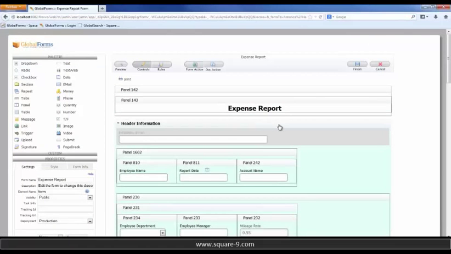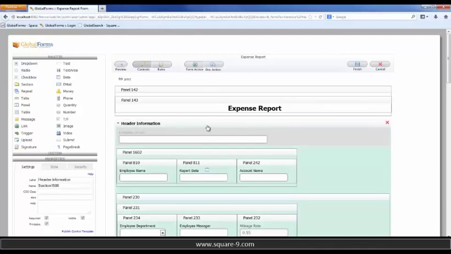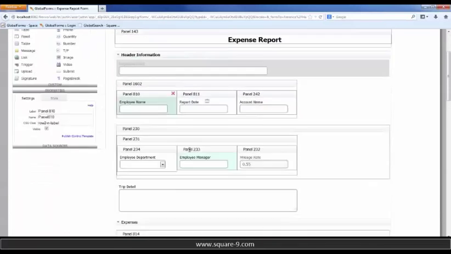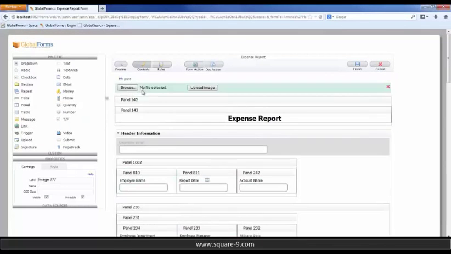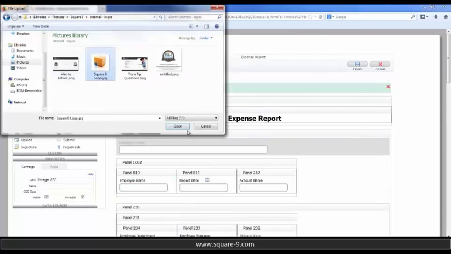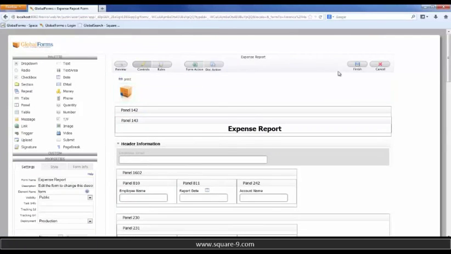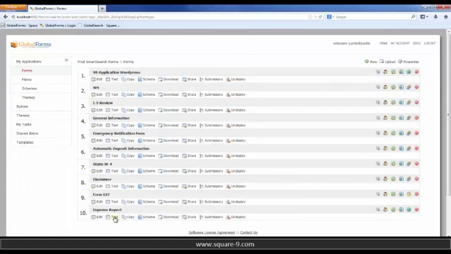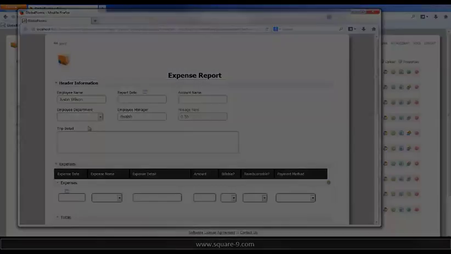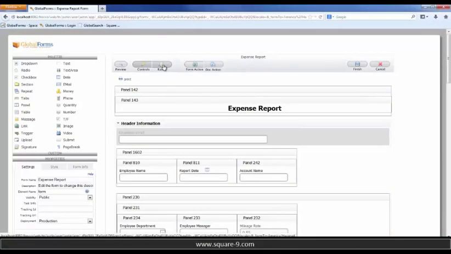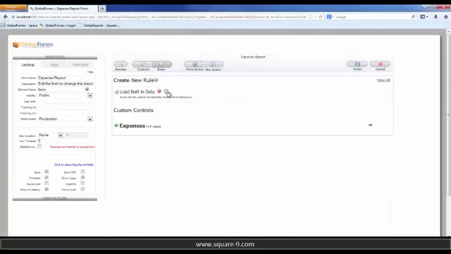We can also use GlobalForms to help customize the form's look and feel. Besides creating the data fields, we can add spacing, provide sections, and even allow for customized logos to be displayed on the screen. The end user is then provided with an attractive and easy-to-use fillable form. GlobalForms also has the ability to allow for complex business rules.